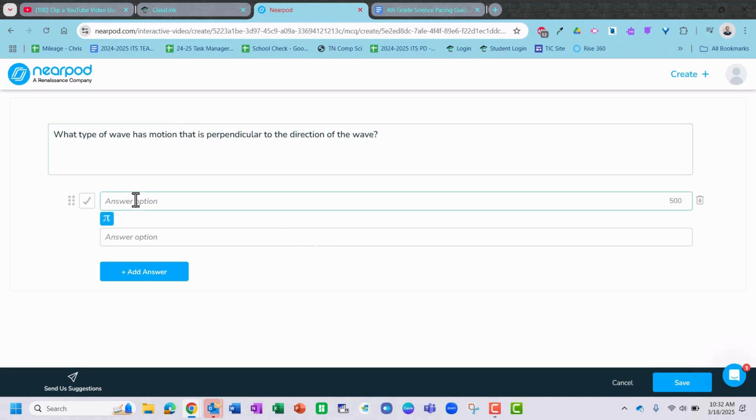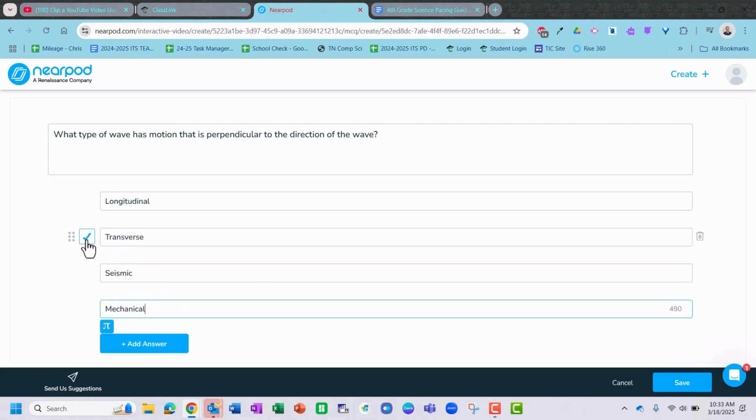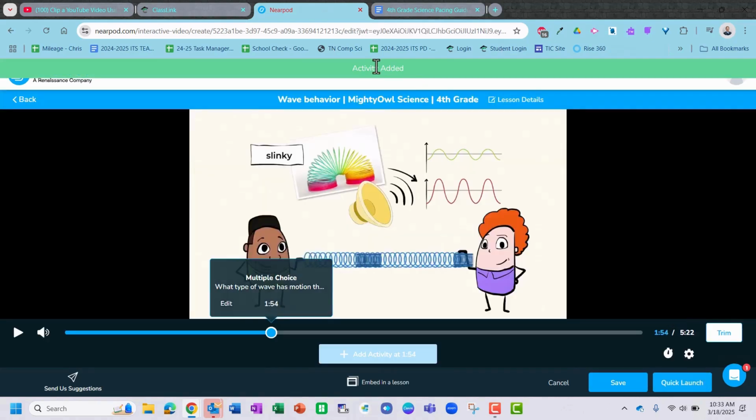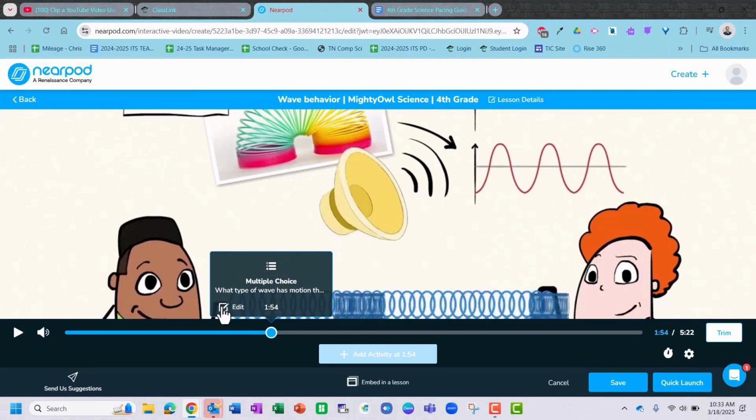Type in to add any answer text. Then click beside the answer that is the correct choice and save. You'll see the activity is added, and you'll see a new dot along with the ability to edit that question if you need to come make changes. Again, you'll repeat adding all the questions you need to.